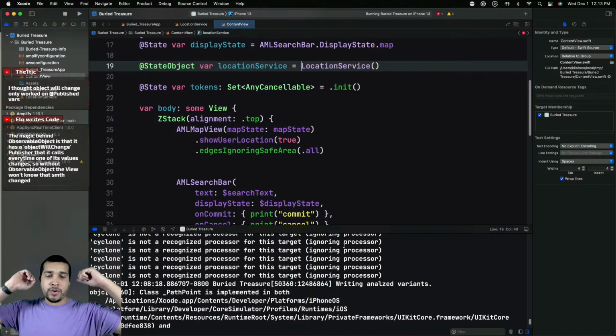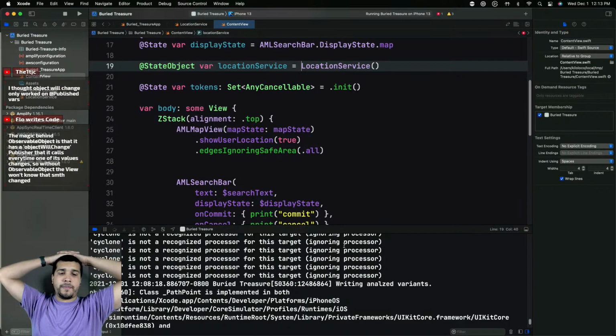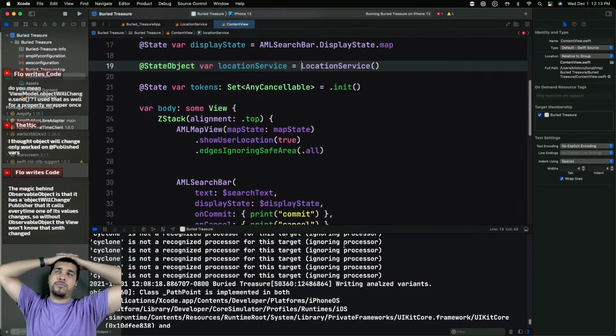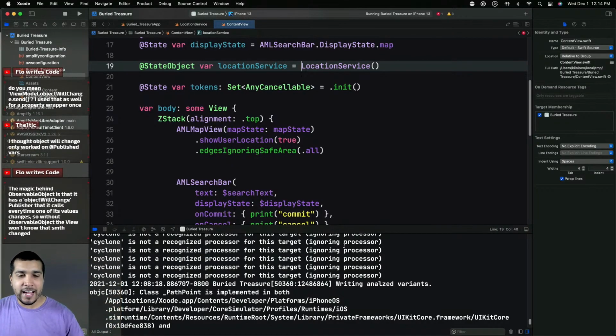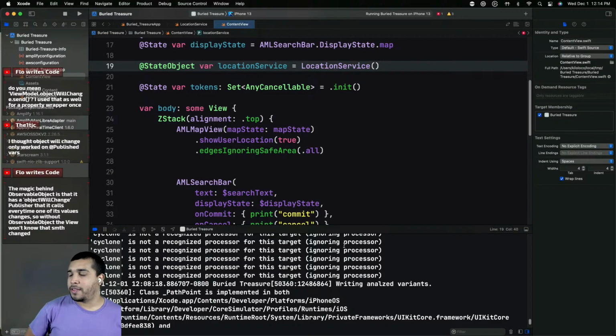I thought object will change only worked on at published vars. I think that's kind of the understanding that I had too, if I'm understanding you correctly. Yeah, view model object will change dot send. I used that as well for property wrapper ones. That's exactly what I used: object will change dot send, and do the updates manually. That's cool though. I wonder if I still need NSObject.